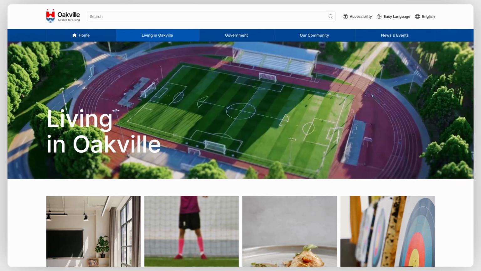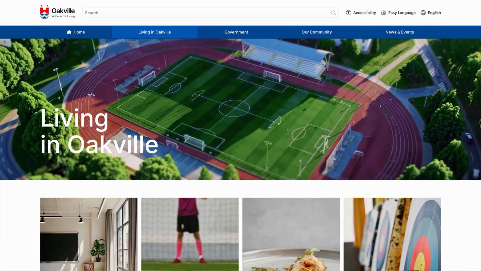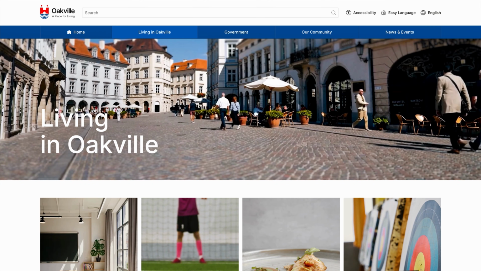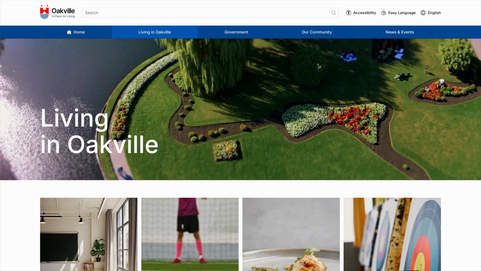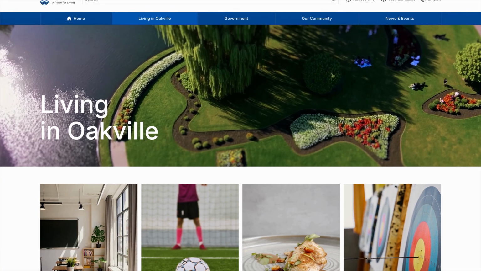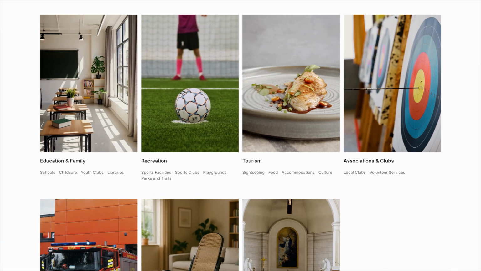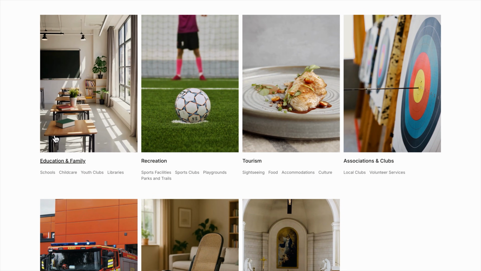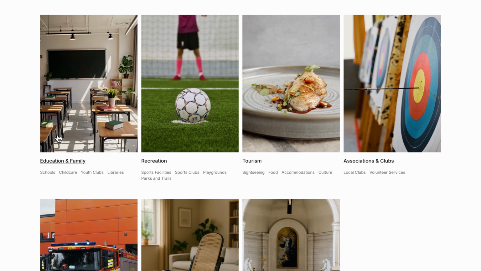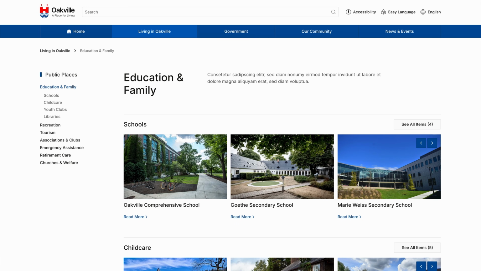Let's start with public places, or Living in Oakville. Like all main index pages, places start with a bold headline on top of a hero background video. Next is an image grid for all main categories with a video on hover for a more engaging experience, and their subcategories. The category page has a two-column layout.